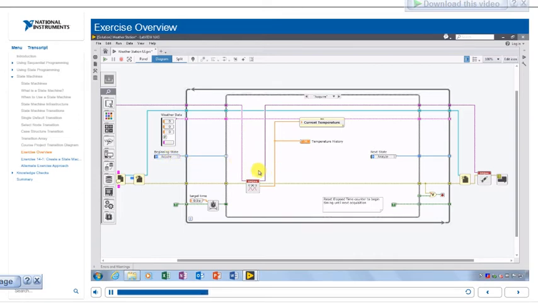In the acquire state, we have our acquisition code, and we also update our state machine data. So we update the current temperature here and update that in the shift register. If we take a look at the transition code, every time after acquire state, we will go to the analyze state. So now let's go to the analyze state.